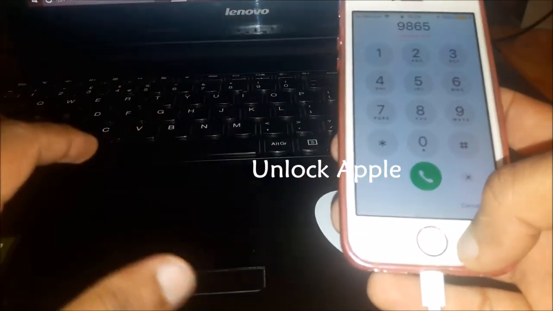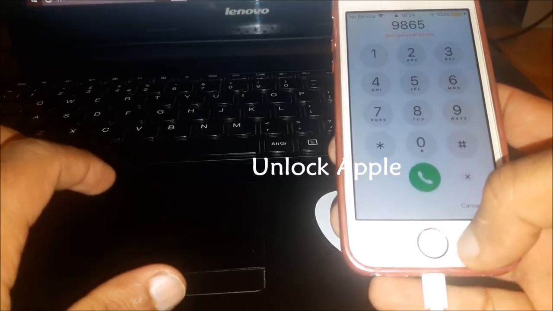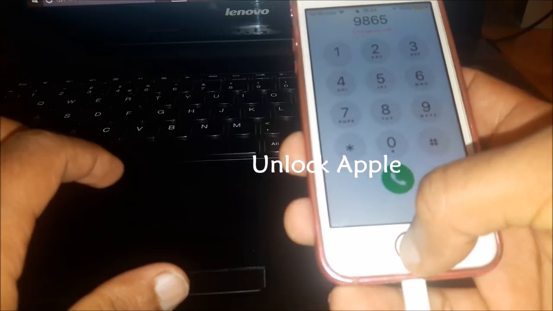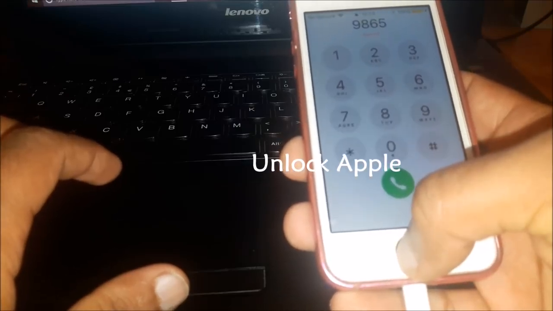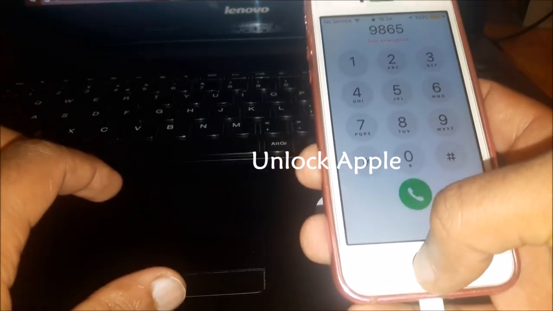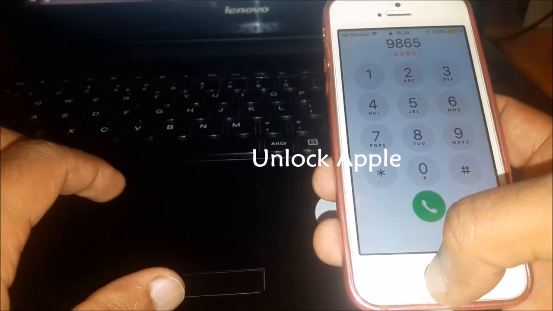Okay, now the next step is you have to press this button and hold it. I'm pressing this button and holding it, and we're going to see this iPhone restart.